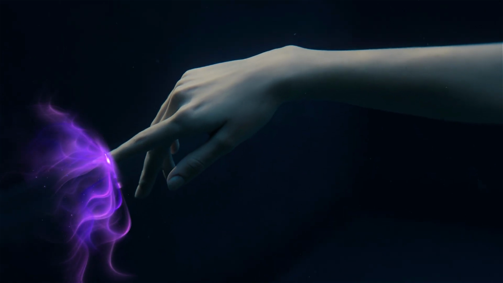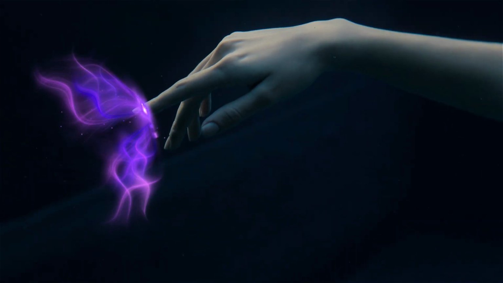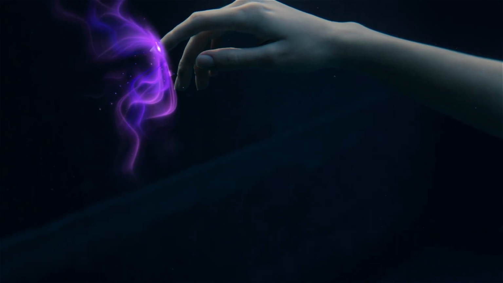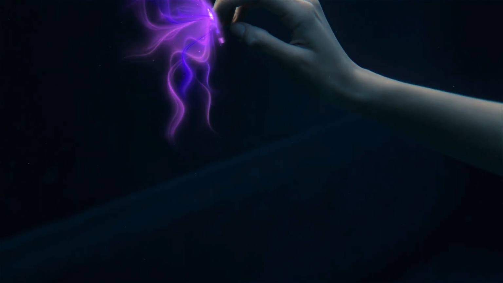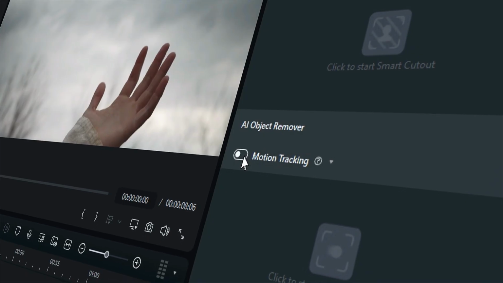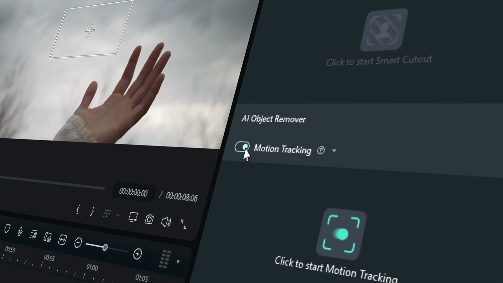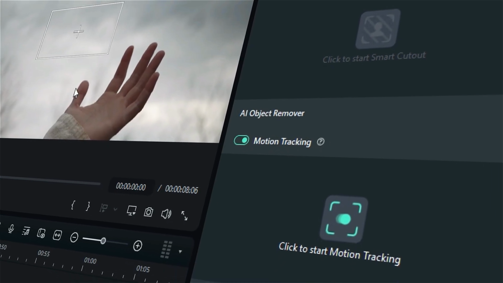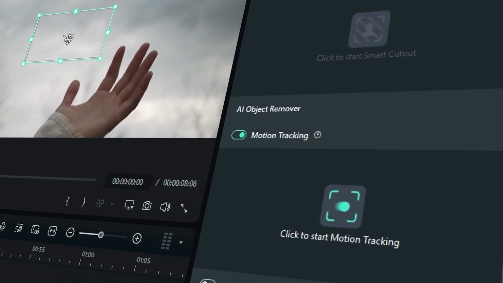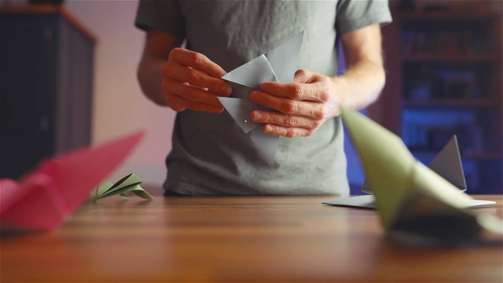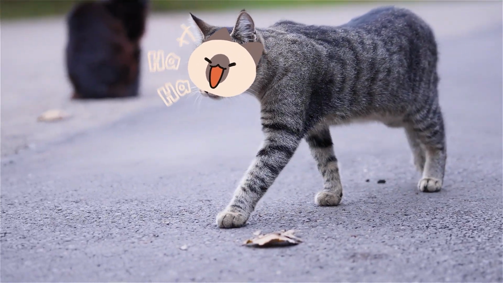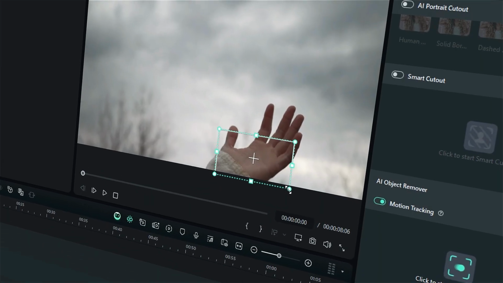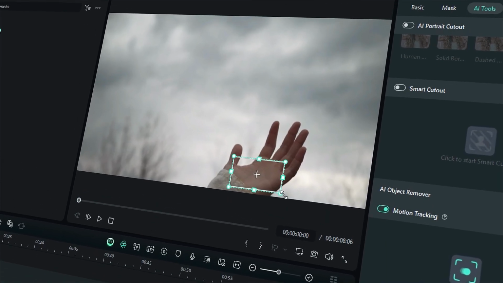Ever wondered how creators make text, images, or effects move perfectly with a person or object in a video? That's the power of motion tracking. With Filmora's motion tracking feature, you can lock any graphic, text, or element to follow moving objects seamlessly. Whether you're highlighting a subject or adding fun effects, this tool makes it simple. Today, I'll show you step-by-step how to use motion tracking in Filmora.